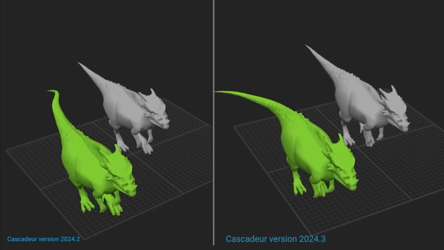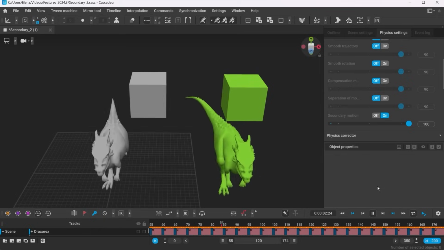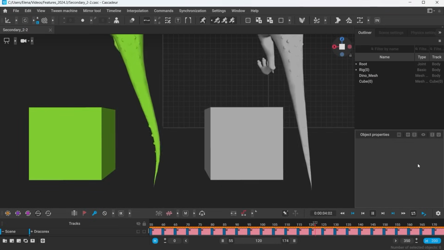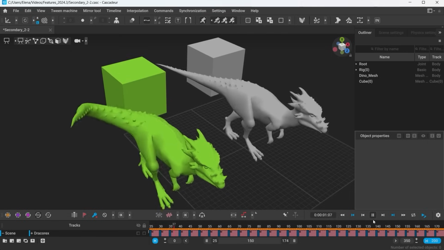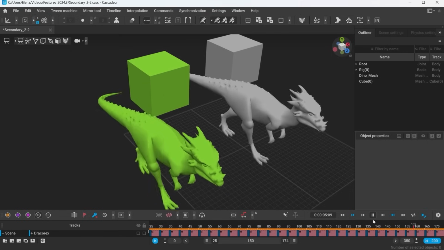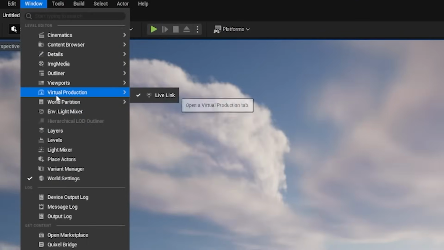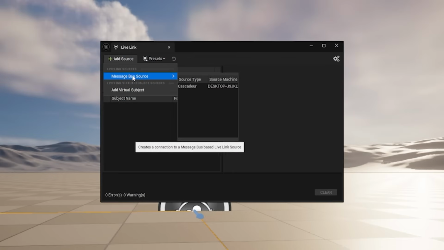Secondary motion filter has been significantly improved and now provides a much more natural behavior. It will also recognize the collisions. Another highly requested feature is Unreal Engine Live Link.